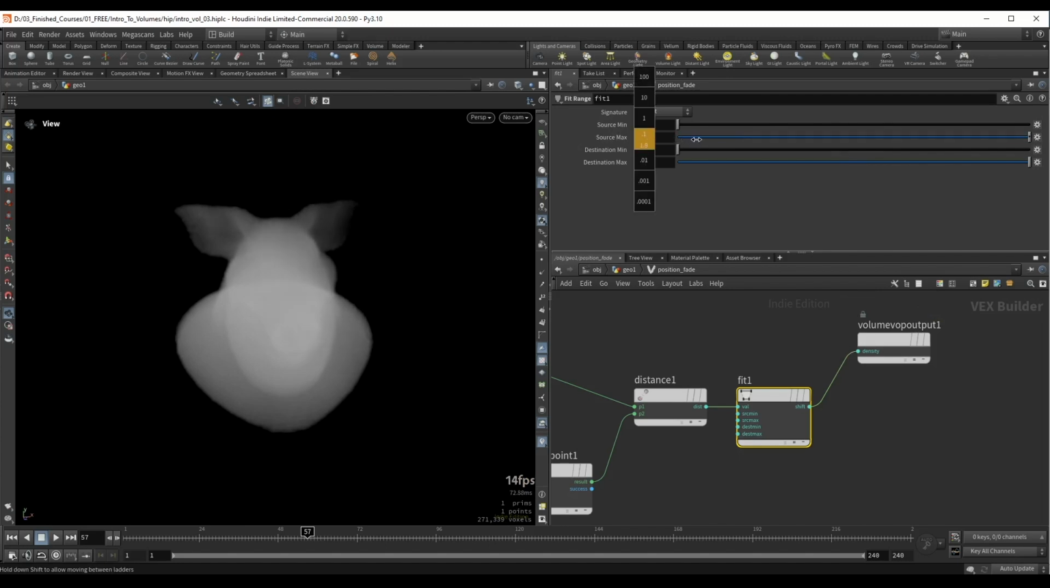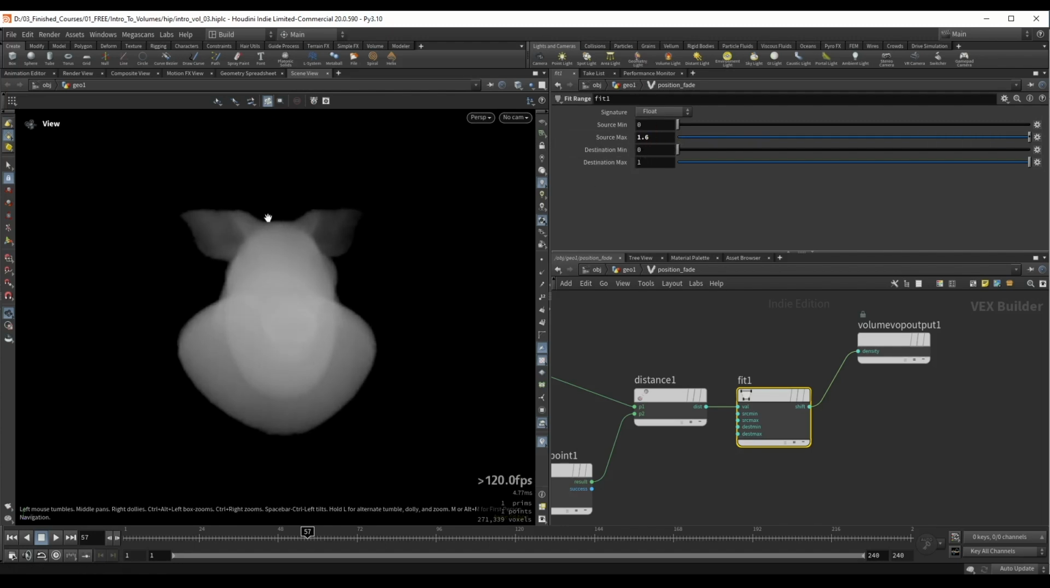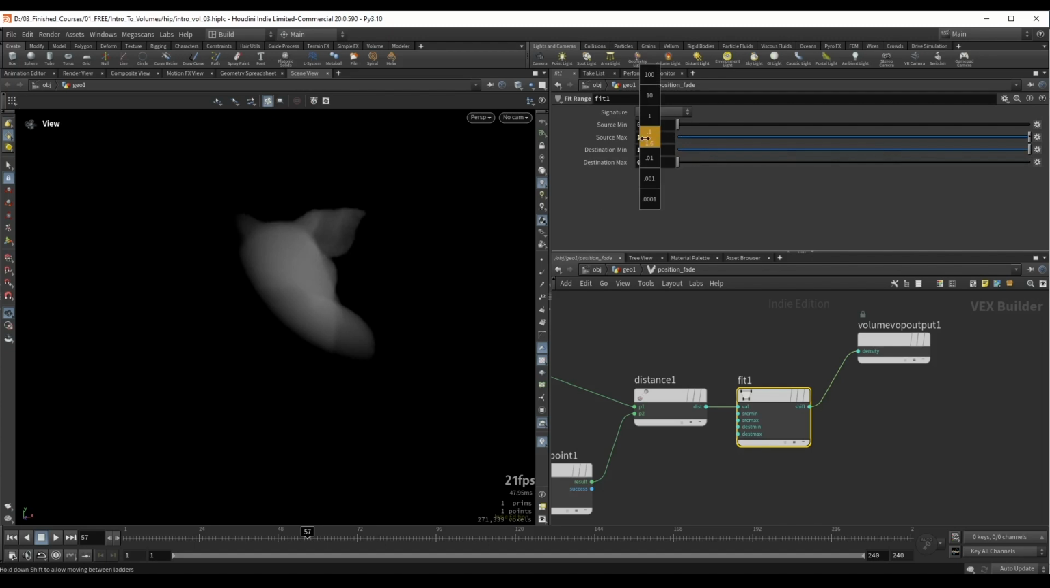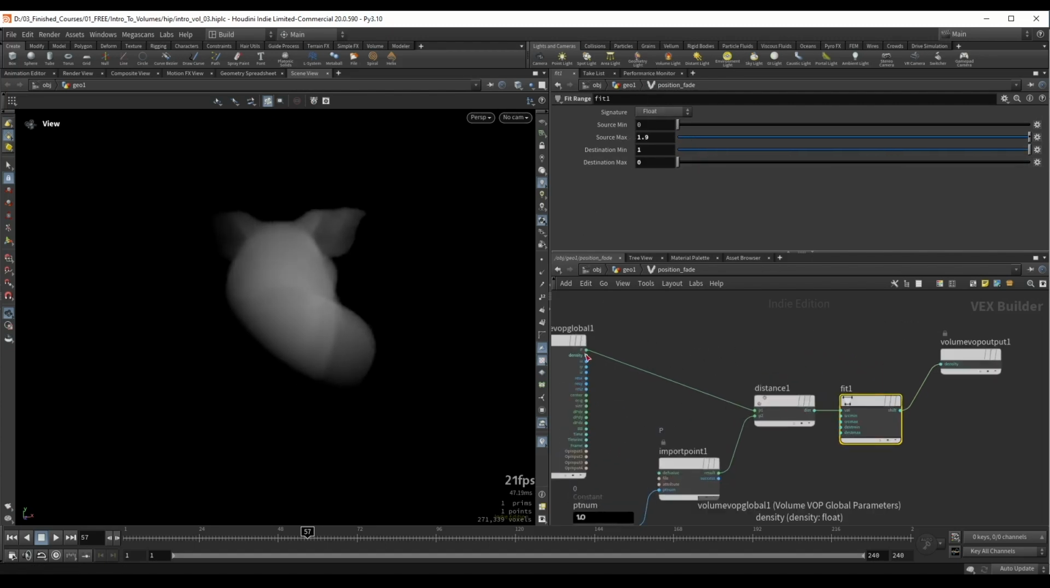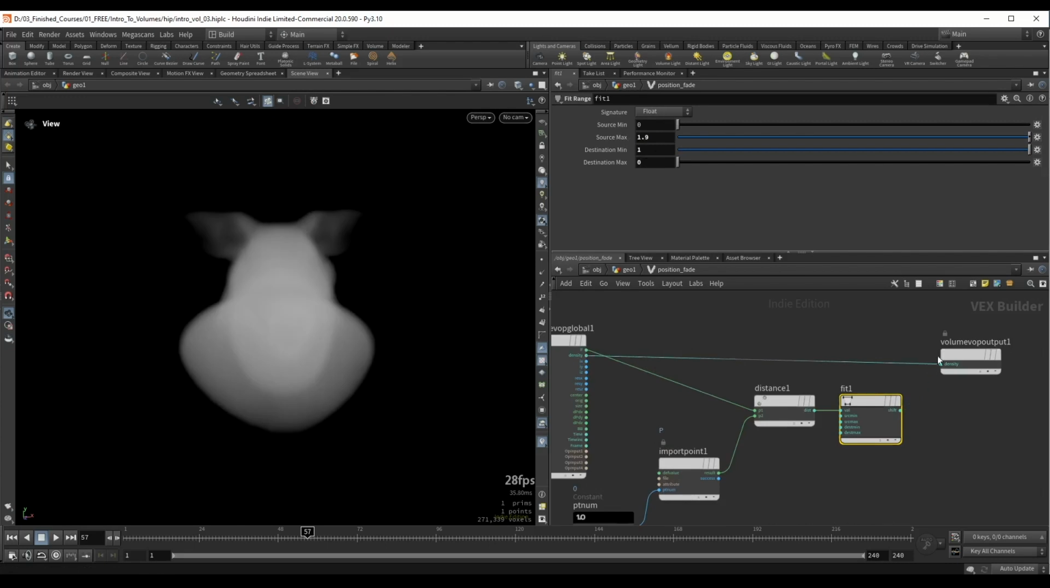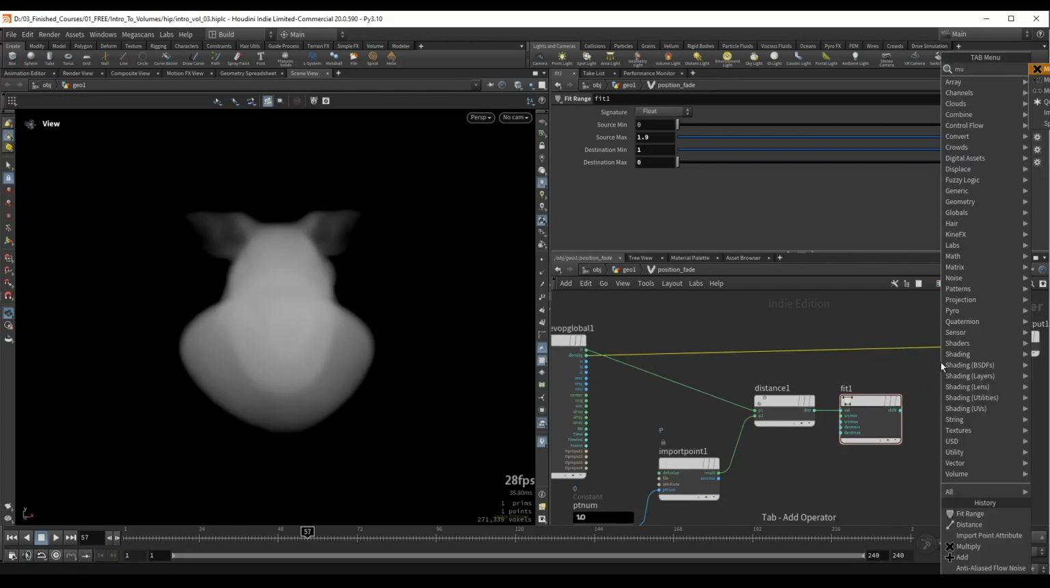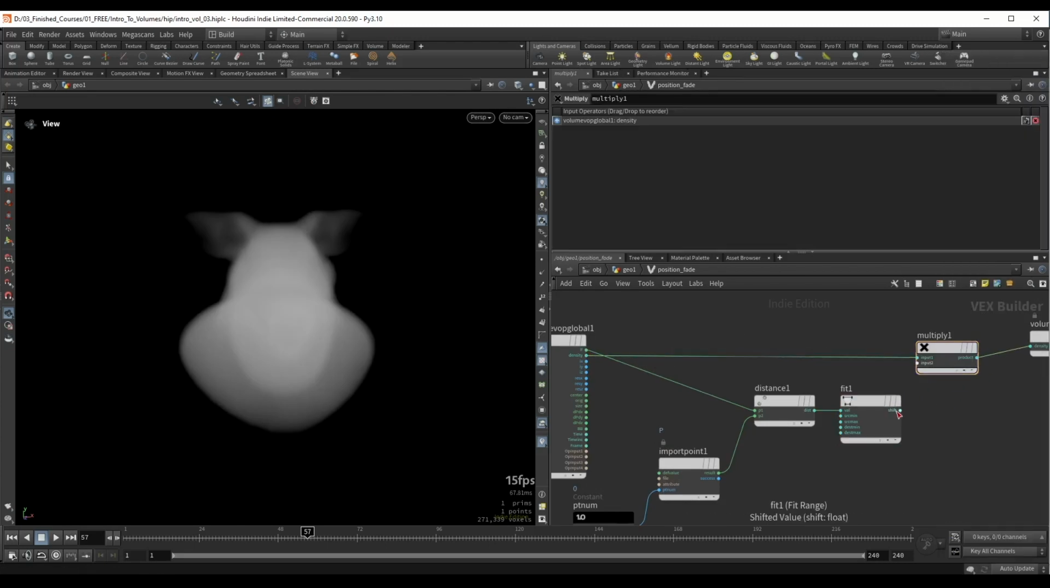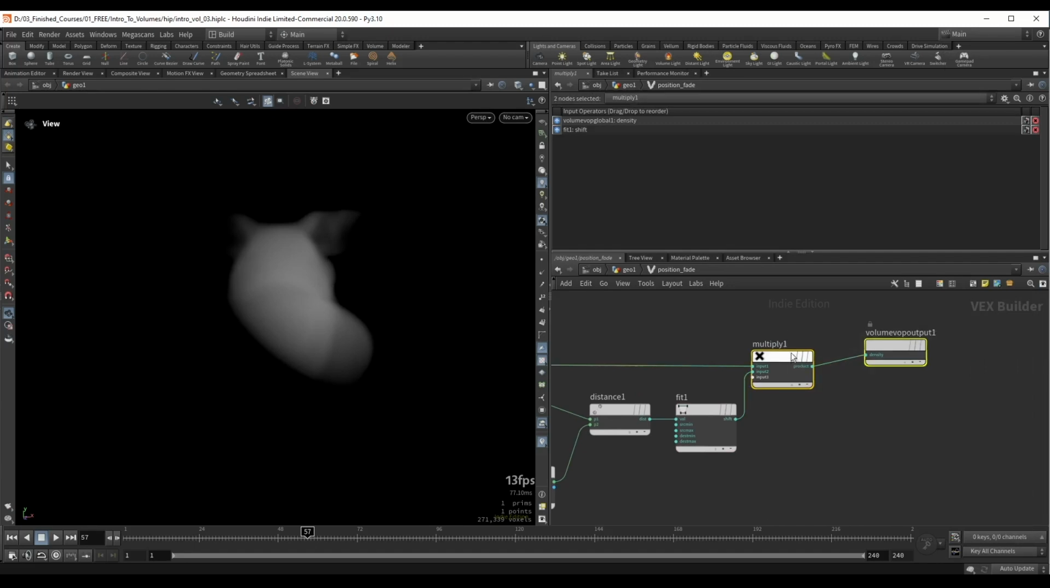As I move this source max value further out and I increase this, we sort of start to see this gradient effect. And I can reverse the destination min and max to reverse this gradient. So if I set this here to 1 and our max value to 0, now we can see this gradient a lot better. Of course, we will want to multiply this with our original density. So let's plug the density back. We'll do a multiply and let's plug the fit result in our second input.